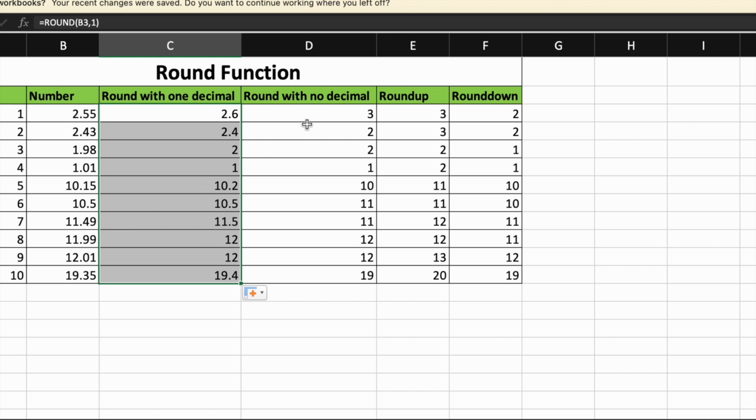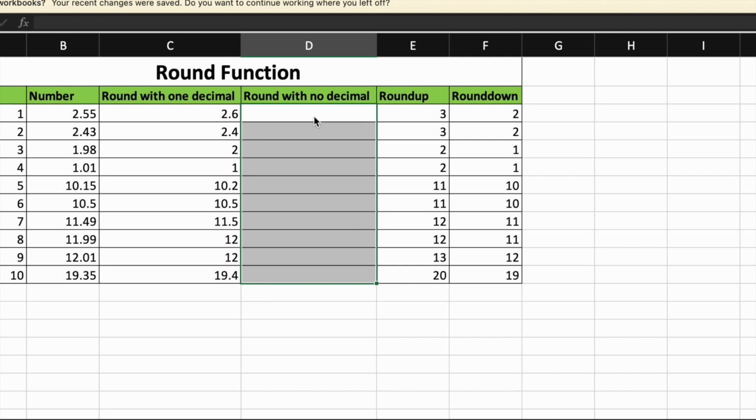Now what if we don't want any decimal in the round? We do ROUND, select the number, and write the number of digits as 0, then close. Now it is rounded to the nearest integer. For example, 2.55 is rounded to 3, 2.43 is rounded to 2, 1.98 is rounded to 2, and 1.01 is rounded to 1.